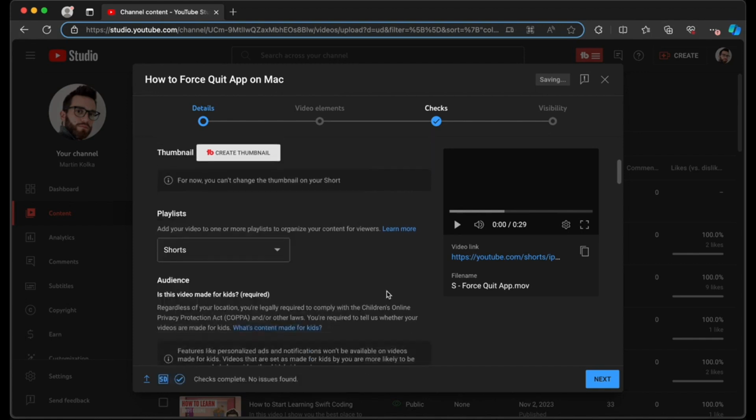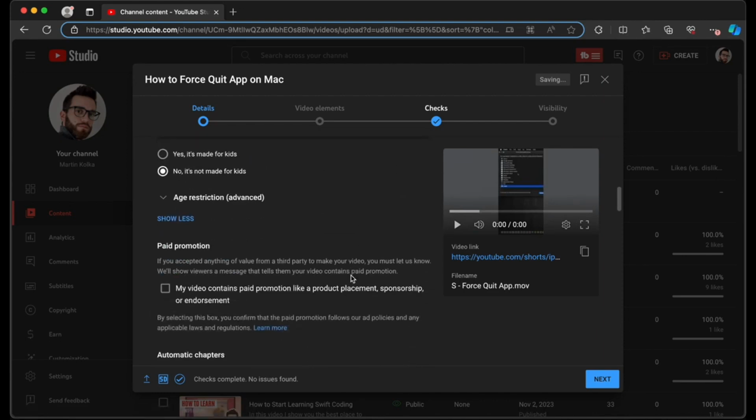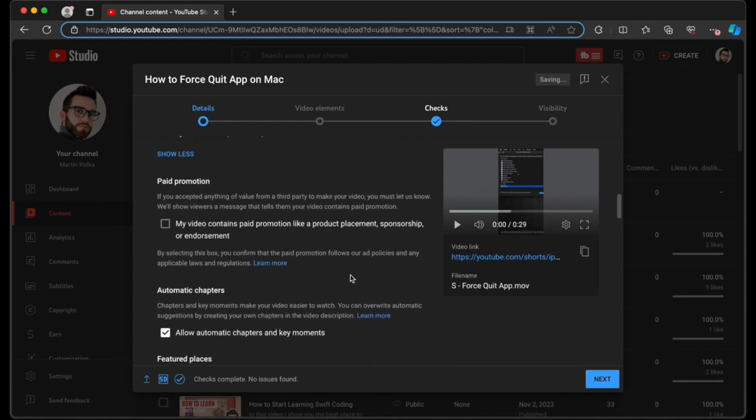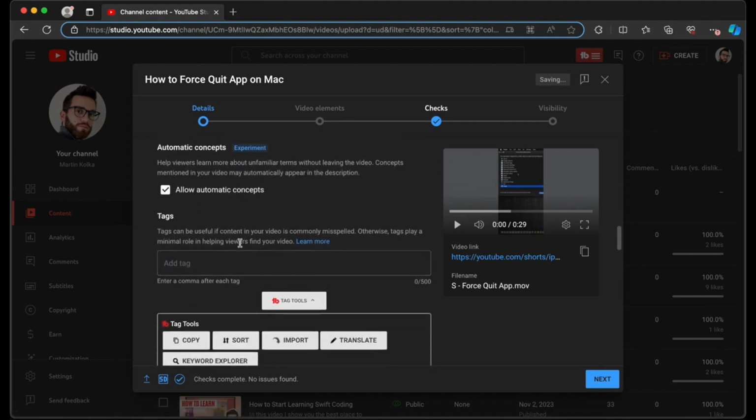So this one's quite important. It's just selecting whether it's made for kids or not, because there's slightly different rules. So my video is not made for kids, so that's the box I'm going to check. Most of the time you won't need to worry about any of these options, just leave them all as they are. And then the next one that we're going to need to do are tags.